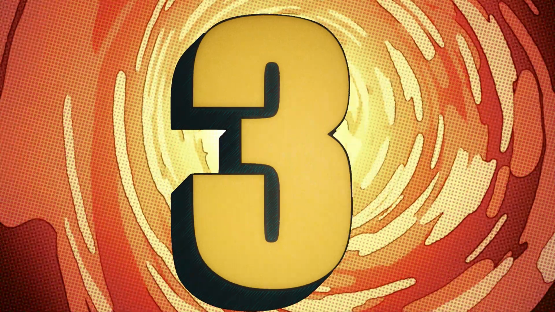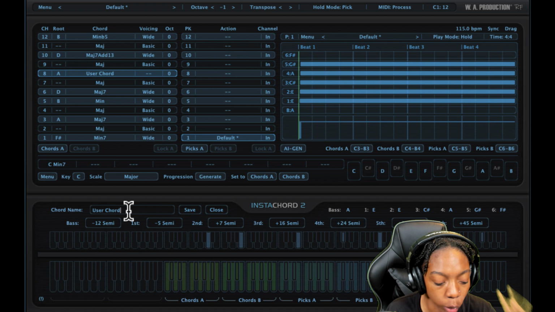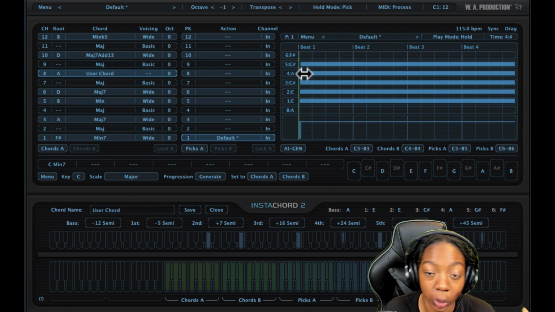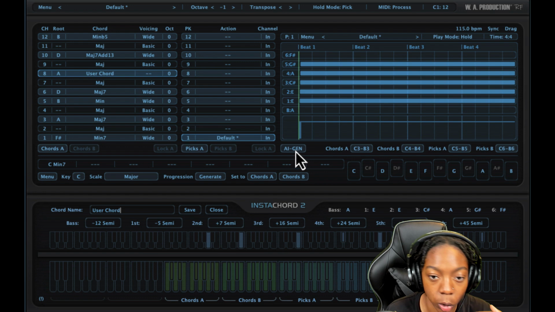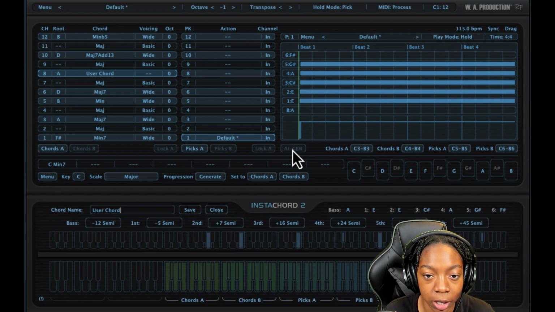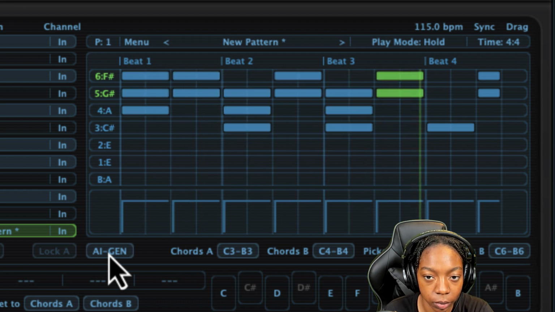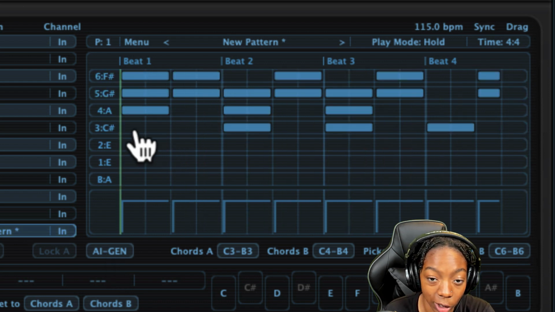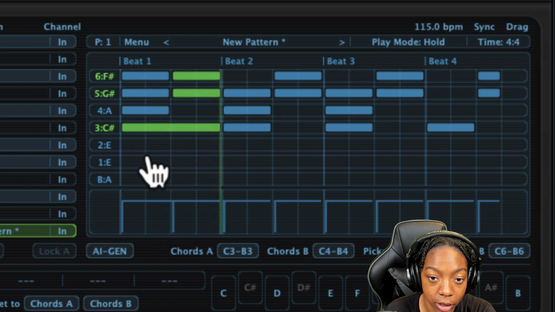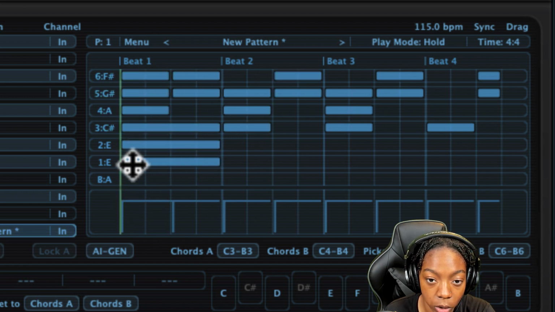Back to the action. This brings us to number 3, riffs, strums, and patterns. So InstaChord 2 specifically has the ability to generate different patterns for you. So it has this AI generation button right here. If you press it, it'll generate a different pattern. And you can go in and customize it, add notes, change the rhythm.